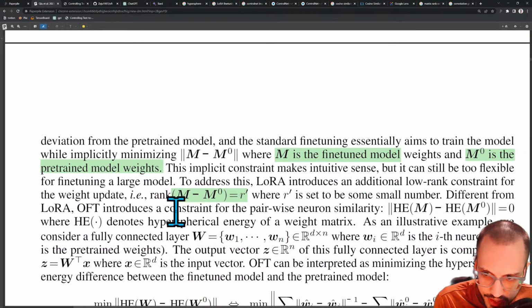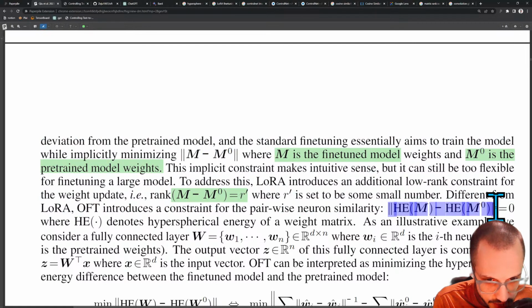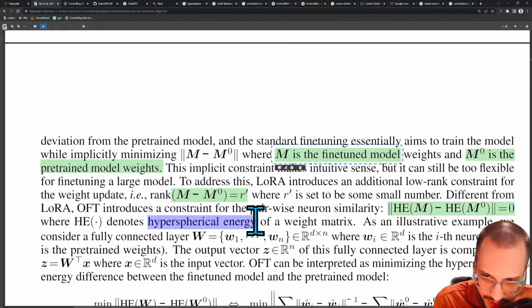Different from LoRA, OFT introduces a constraint for the pairwise neuron similarity. Okay, so this is the whatever HE is, what is HE? Hyperspherical energy. So hyperspherical energy HE.